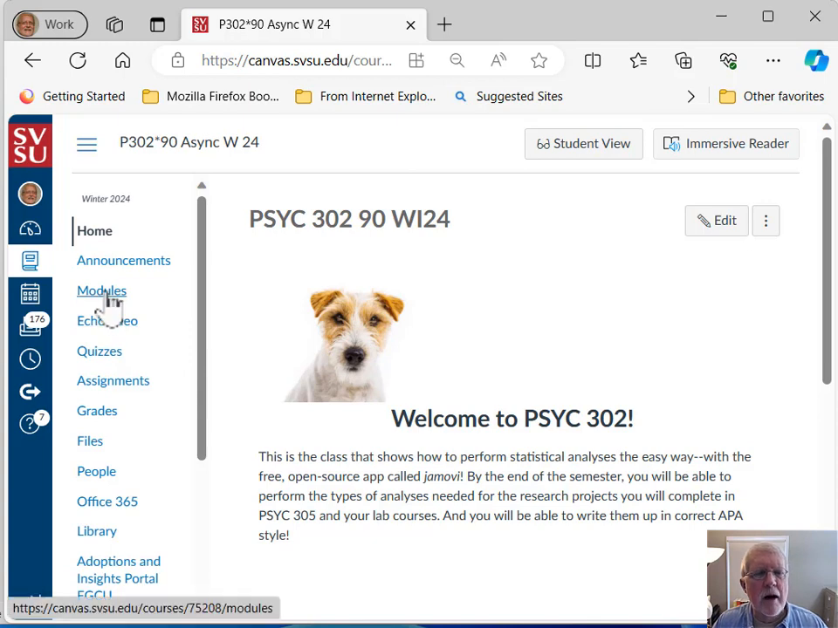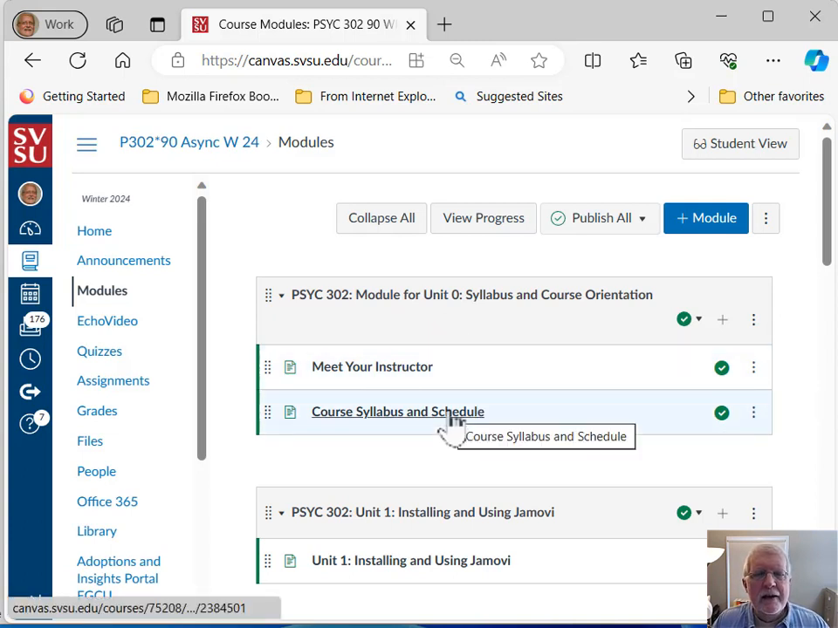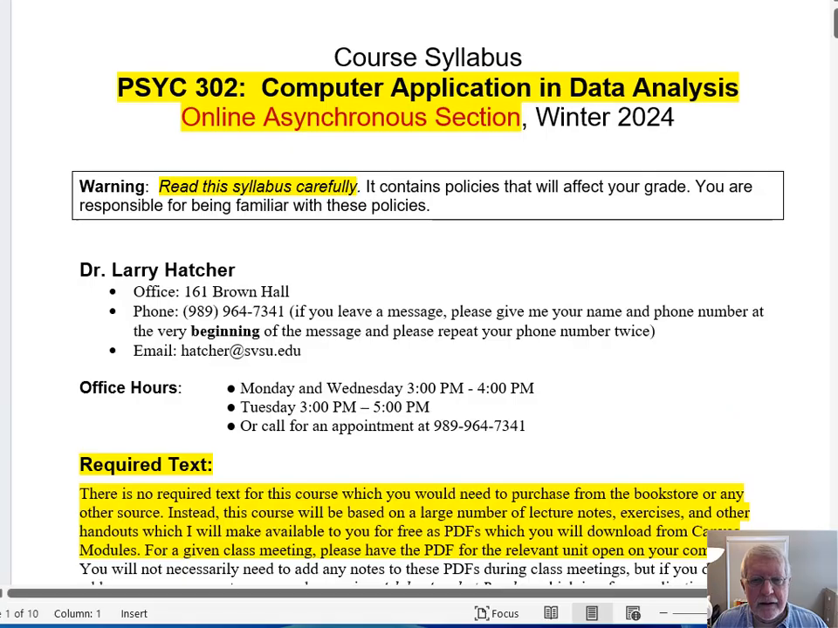You would select modules from the menu on the left, and it would take you to the modules for our course, and the syllabus that I'm going to go over is in the module for Unit 0, Syllabus and Course Orientation. Click the link to open the page headed Course Syllabus and Schedule. And we have two links there. The top link opens up the Word version of the syllabus. The bottom link opens up the PDF, but the two syllabi are identical. That is where you find it.